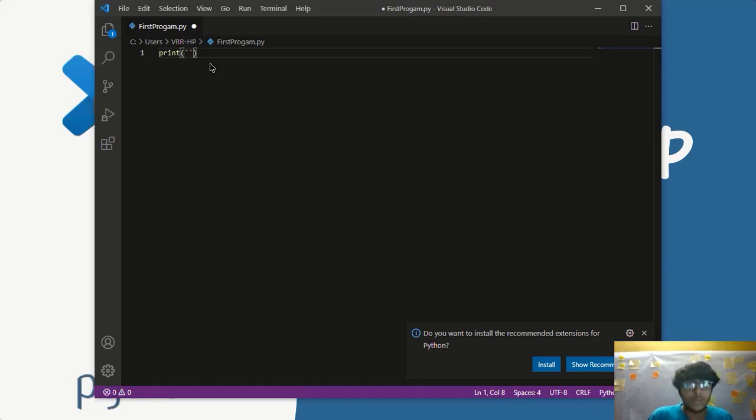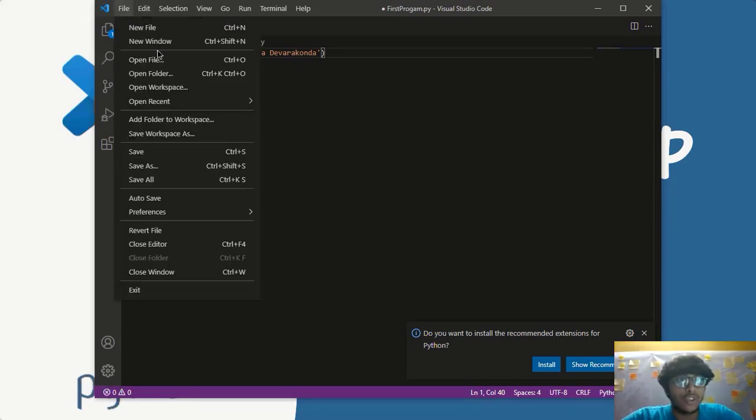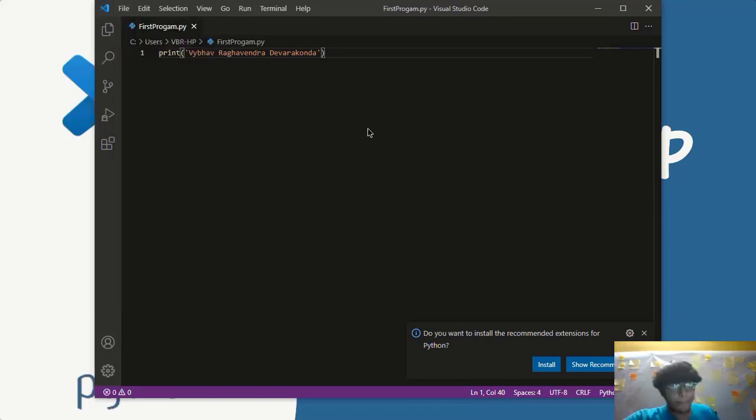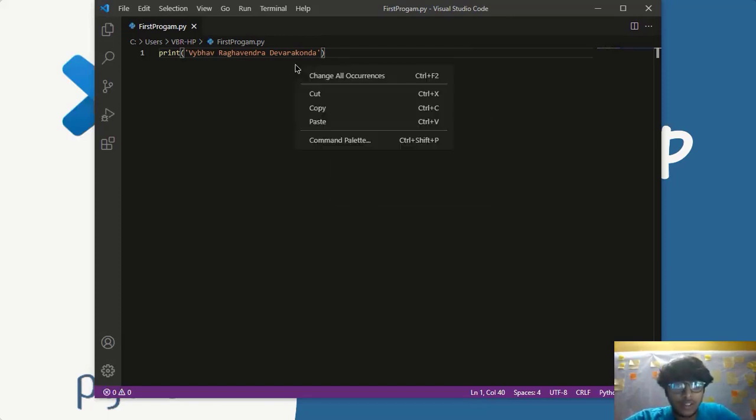Let's say I want to print my name. So my name is Vaibhav Raghavendra Devarakonda. So I just want to print this. After writing this, save it. To save it, you can go to File and Save, or you can press Ctrl S. And then to run the program, just right click on the screen.